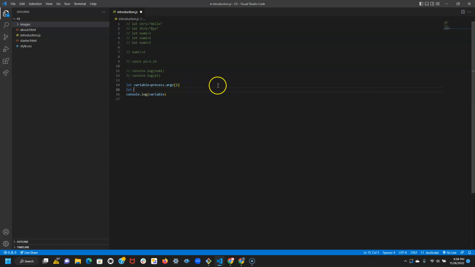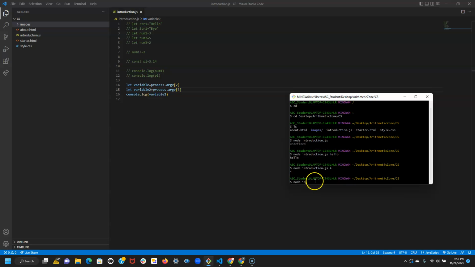What I can also do is let variable 2 equals process.argv[3], and I can print out that variable by having another space and another value. So let's say hello and then bye. It's only going to print out bye because it's referring to the third value, 0, 1, 2, 3, right there. Again, the first one has an index of 0.